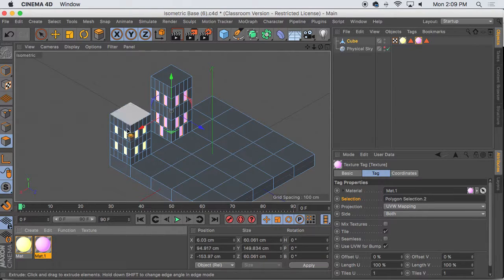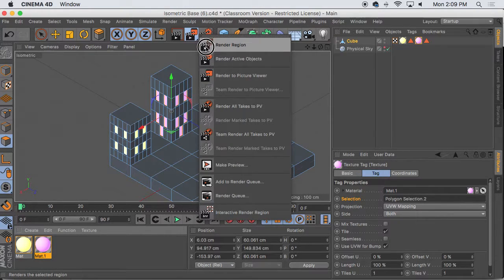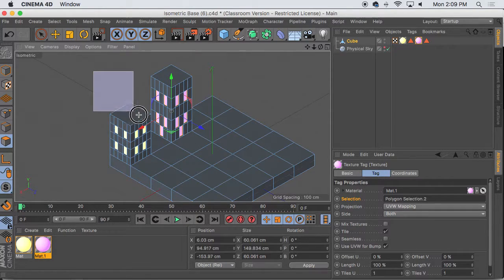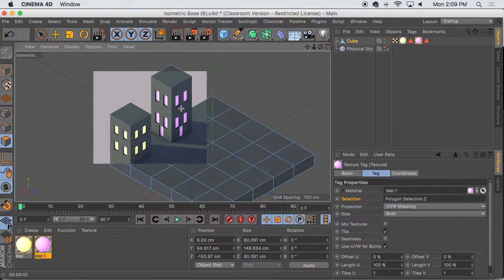And I really only need to look at these 2 buildings, right? I don't need to spend any extra time rendering all this other stuff over here. So to do that, I'm going to click and hold on this button here to render the region. Okay, so now when I render the region, I can just click and drag over that area I want to see, and it will just render that area. Okay, looking great so far.